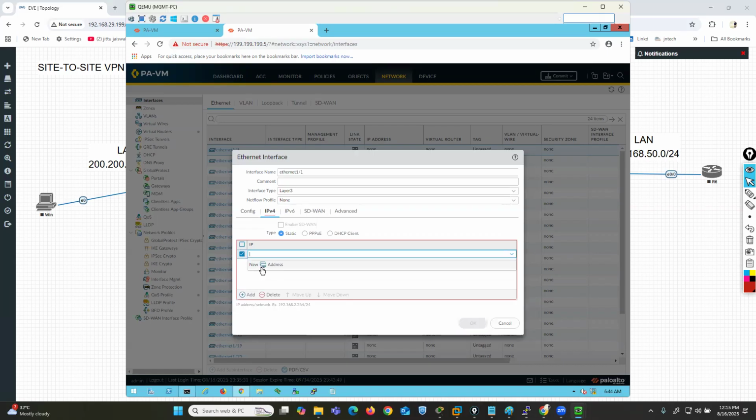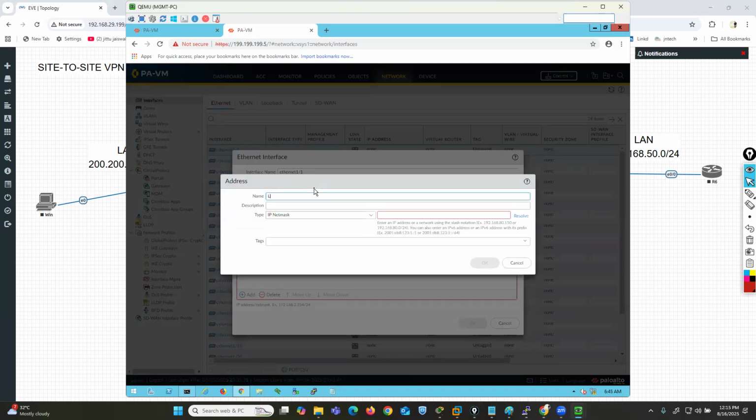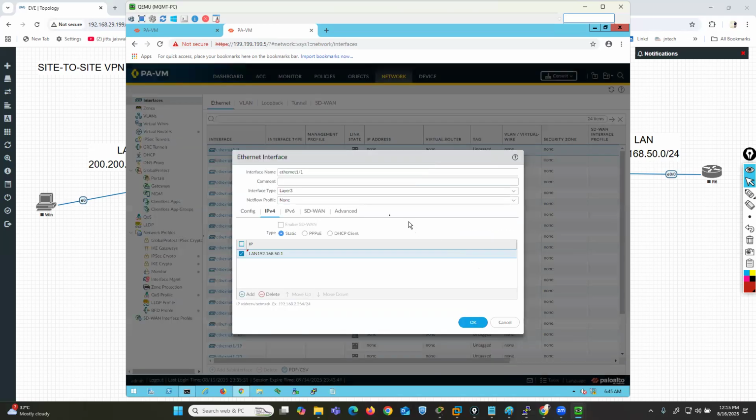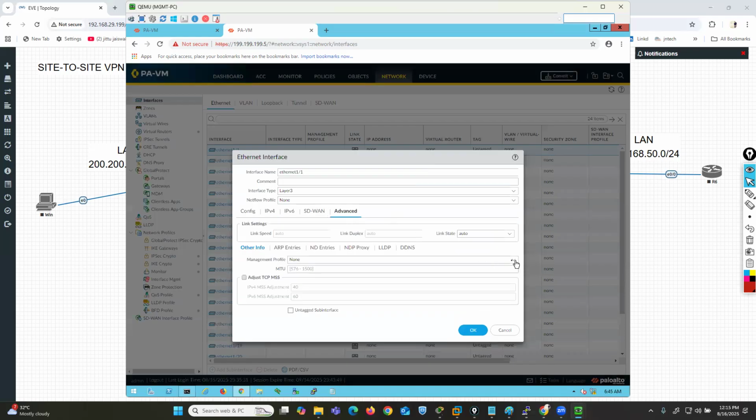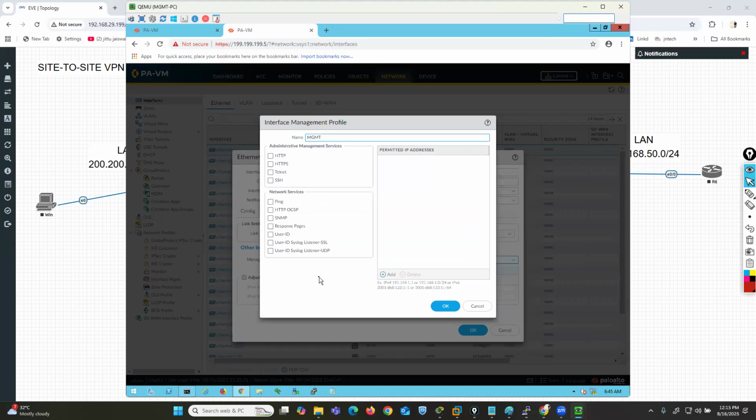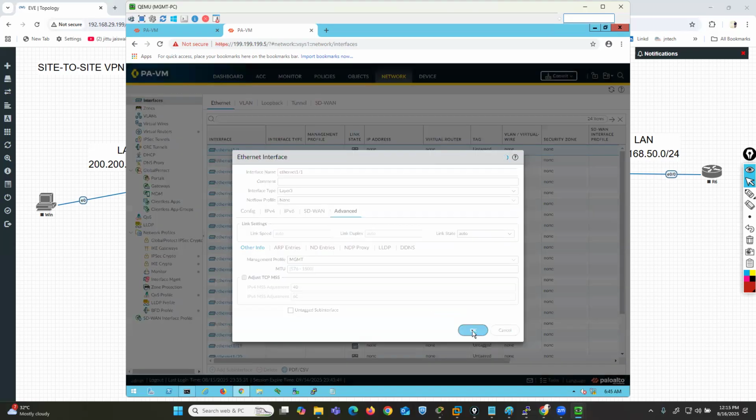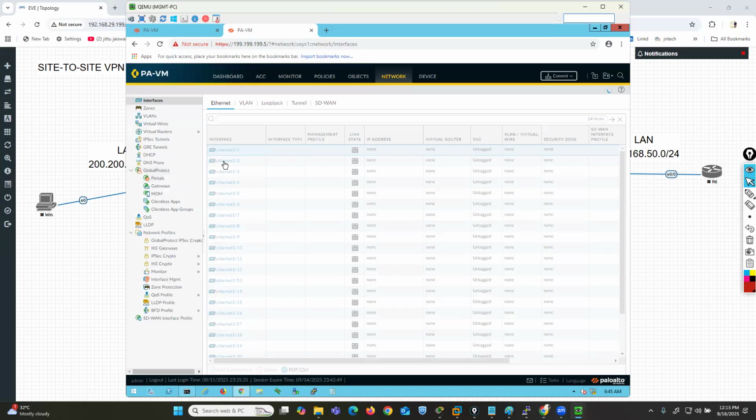Now IP address object. So LAN 192.168.50.1/24. Click on OK. Now we can create management profile here. MGMT. Ping service. Click on OK. Click on OK. Let's prepare our Ethernet 1/2.